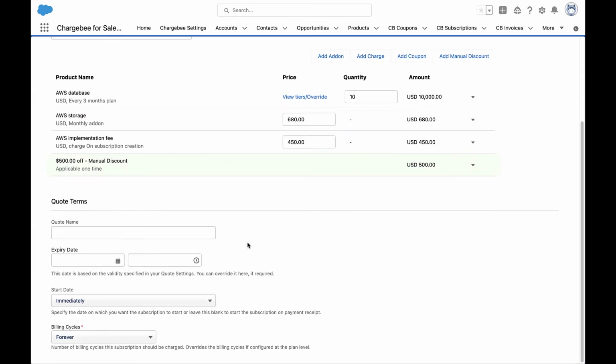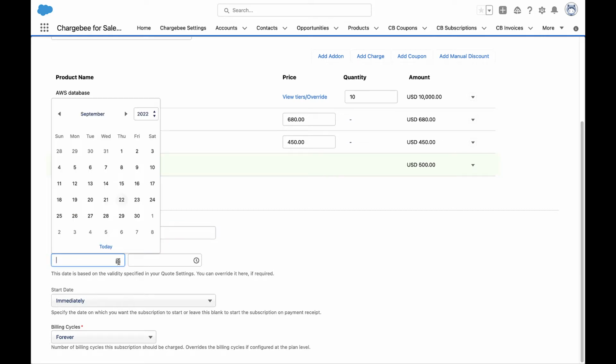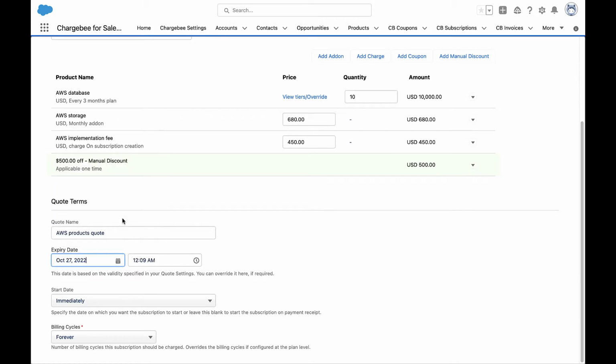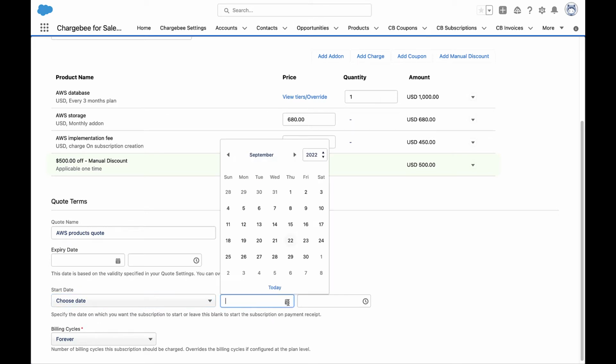Let us add a name for the quote. You can also add an expiry date for the quote. It determines when the quote expires. Before the quote expires, you can convert them to invoices and send them to your customers. You can set the subscription to start immediately. The subscription will start when you convert the quote or your customer completes the checkout. Otherwise, you can select a particular date to start the subscription.